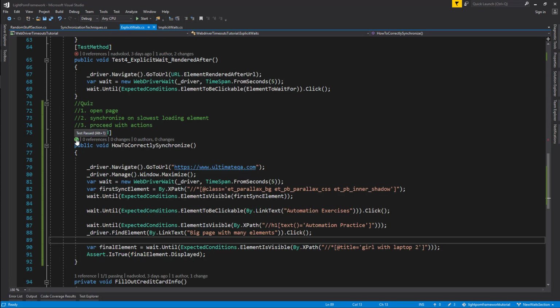So if you did it, congratulations. You've successfully mastered synchronization. Now just continue to apply these techniques to the rest of your automation tests.